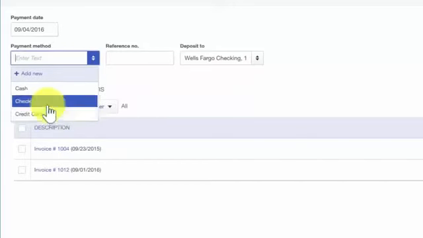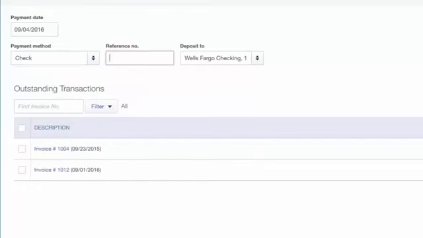Reference number. If your customer paid by check, you want to enter the check number into this field. Otherwise, you can just enter any information here that will help you reference the payment later on. The Deposit To field is the bank account where you will deposit this payment. So you want to go ahead and make that selection here. The amount received will automatically populate once you select the invoice that this payment applies to.